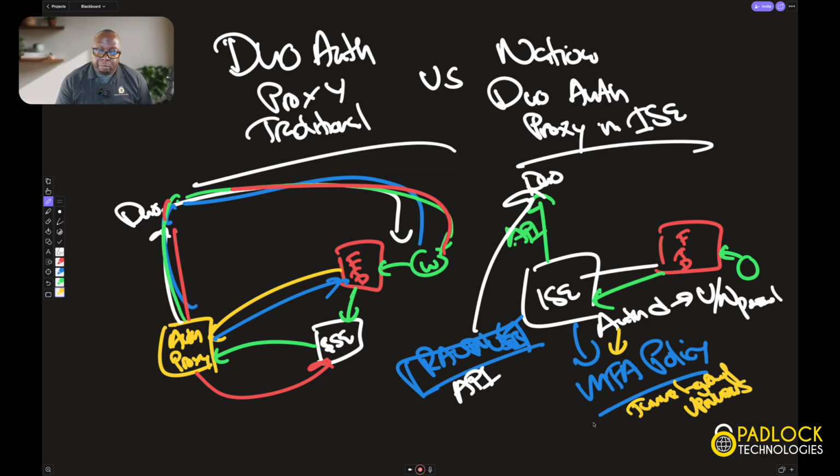So now that I hit that MFA policy, what ISE is going to do is go, hey, Duo, I need you to send a push to the user. Push gets sent to the user. User goes, okay, I accept the push. And then the regular flow happens. But this time it just goes directly to ISE, right?